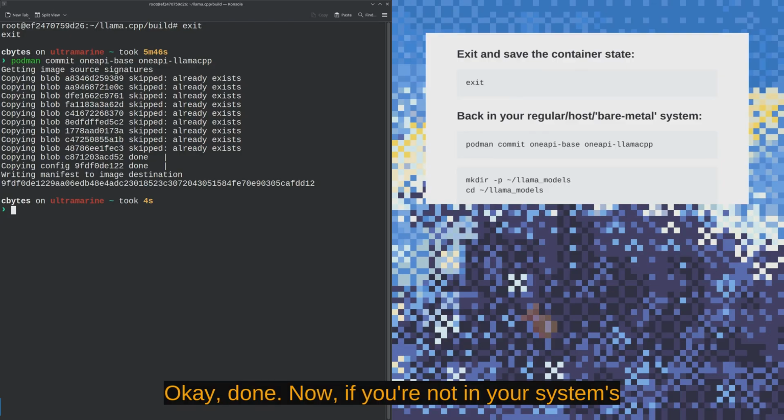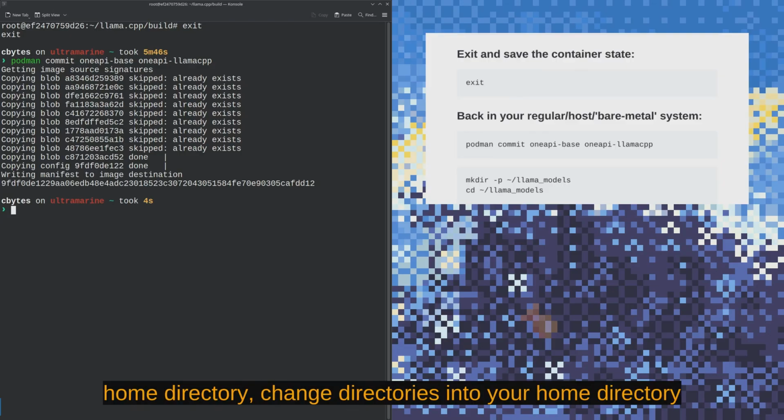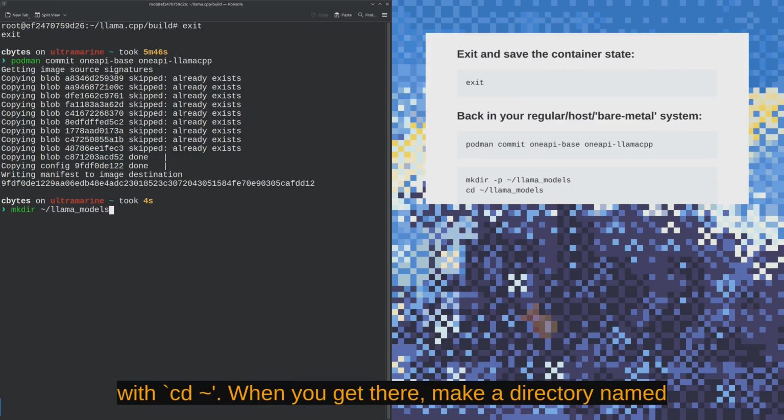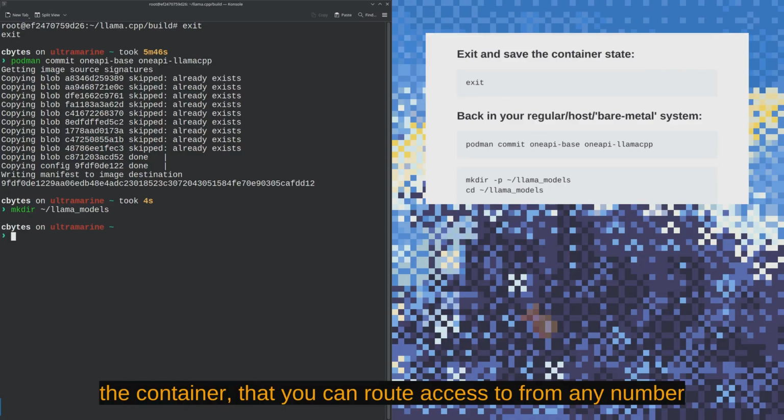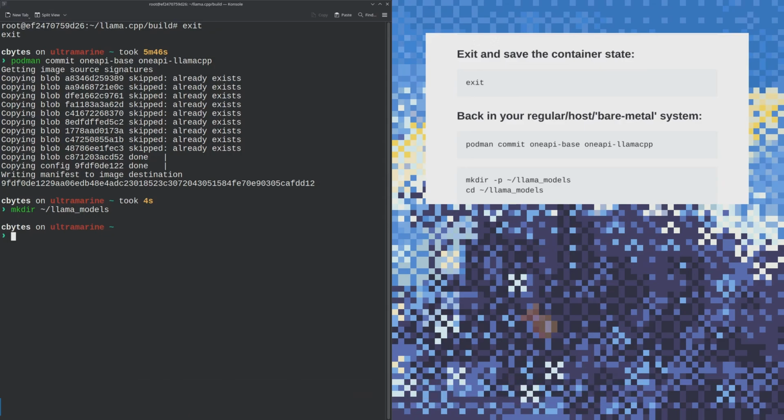Now, if you're not in your system's home directory, change directories into your home directory with cd ~. When you get there, make a directory named llama_models with mkdir. We're creating a models directory on your regular or bare metal system outside of the container that you can route access to from any number of containers you create later, where you can download models and store them and use them in your future containers.